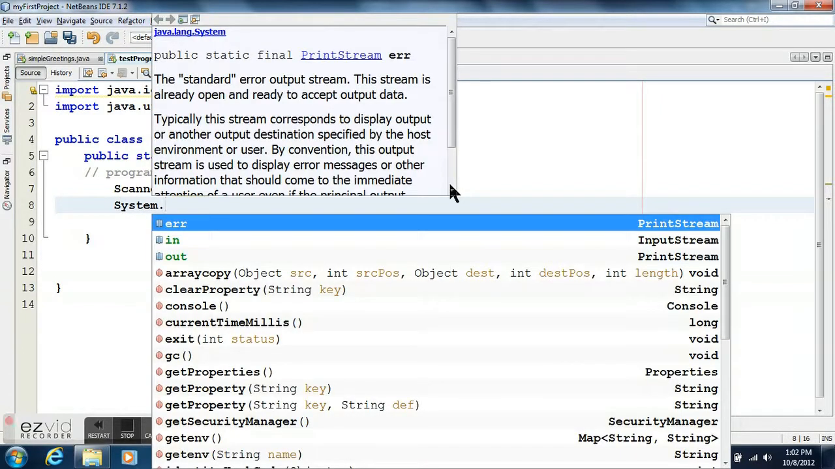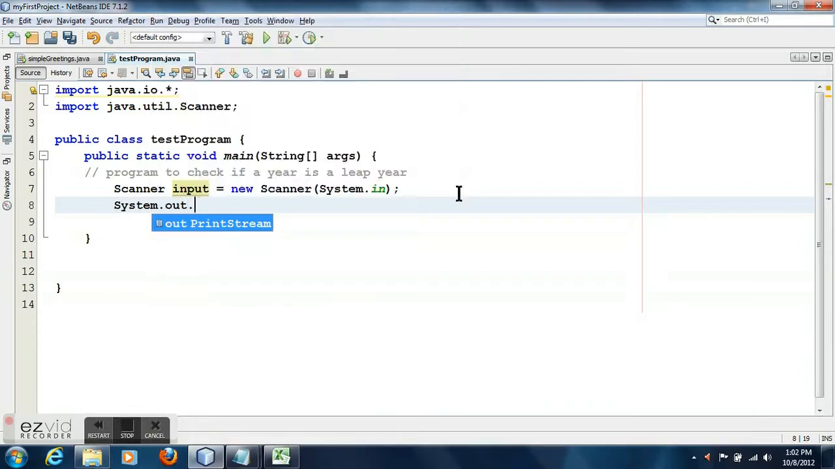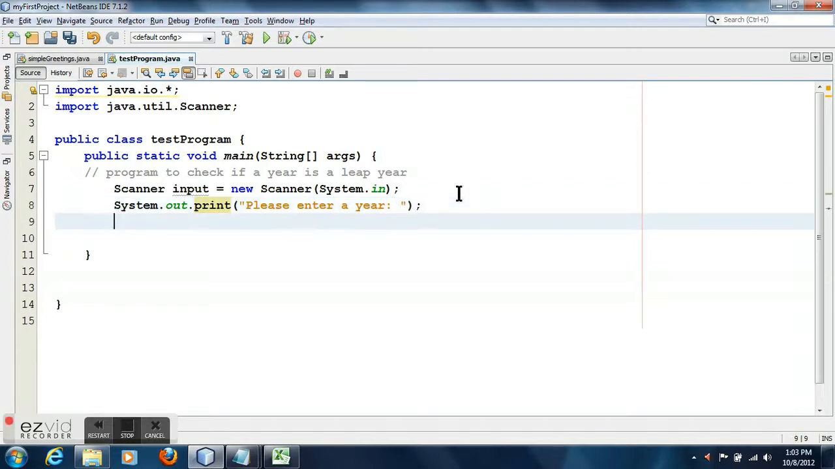Now I will prompt the user to provide the year as an input from the keyboard. So, please type the year, enter the year. Now whatever year the user enters, I will check whether this year is a leap year or not, but I will do it in a different way.